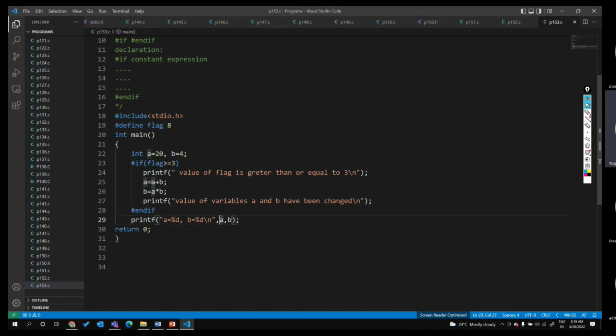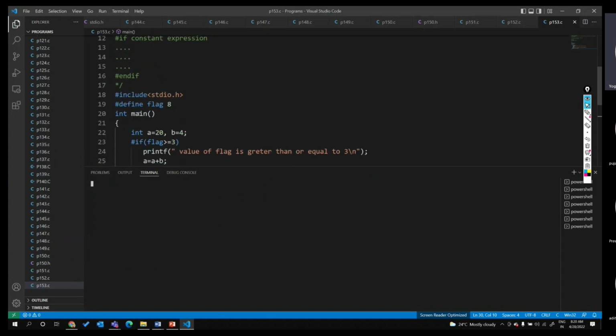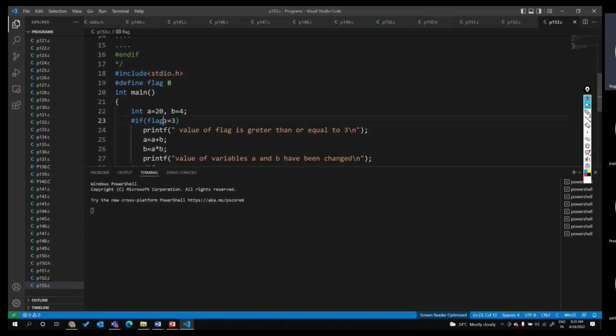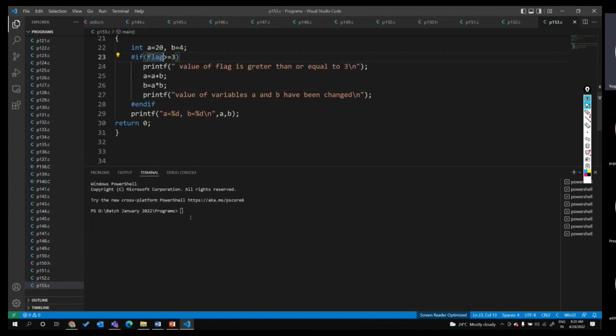So a is not 80, sorry, it is 24. Yeah, a is equal to 24 and b is equal to 96. Sorry, not 90. Updated 24 multiplied by 4, yes, 96. So I will tell you how this part of code works: since my value of flag is greater than 3, only this part will compile.